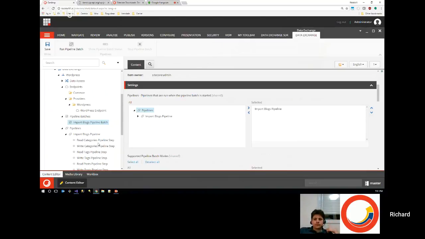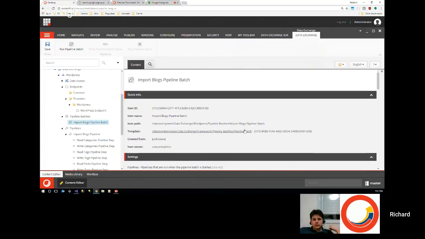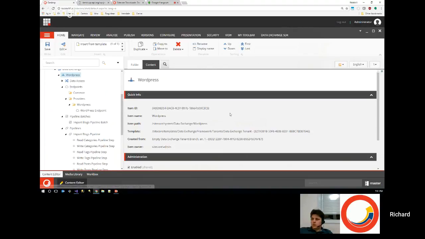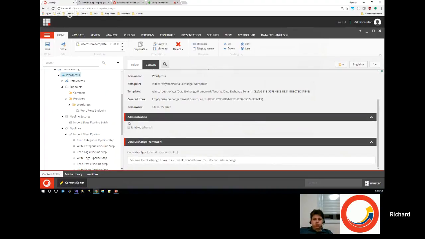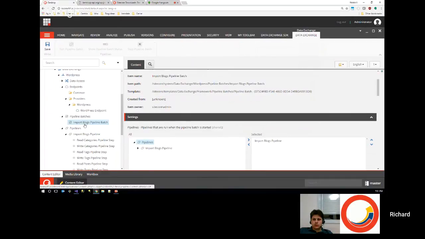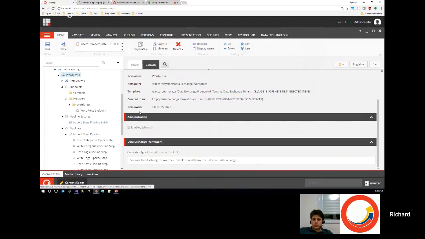Something kind of important to mention is that this button will come grayed out in the beginning, and that's because by default you don't have this checkbox in the tenant enabled. If this is not enabled, when you go to your pipeline batch, this will be grayed out, so you won't be able to run it. So you need to go here and enable it.